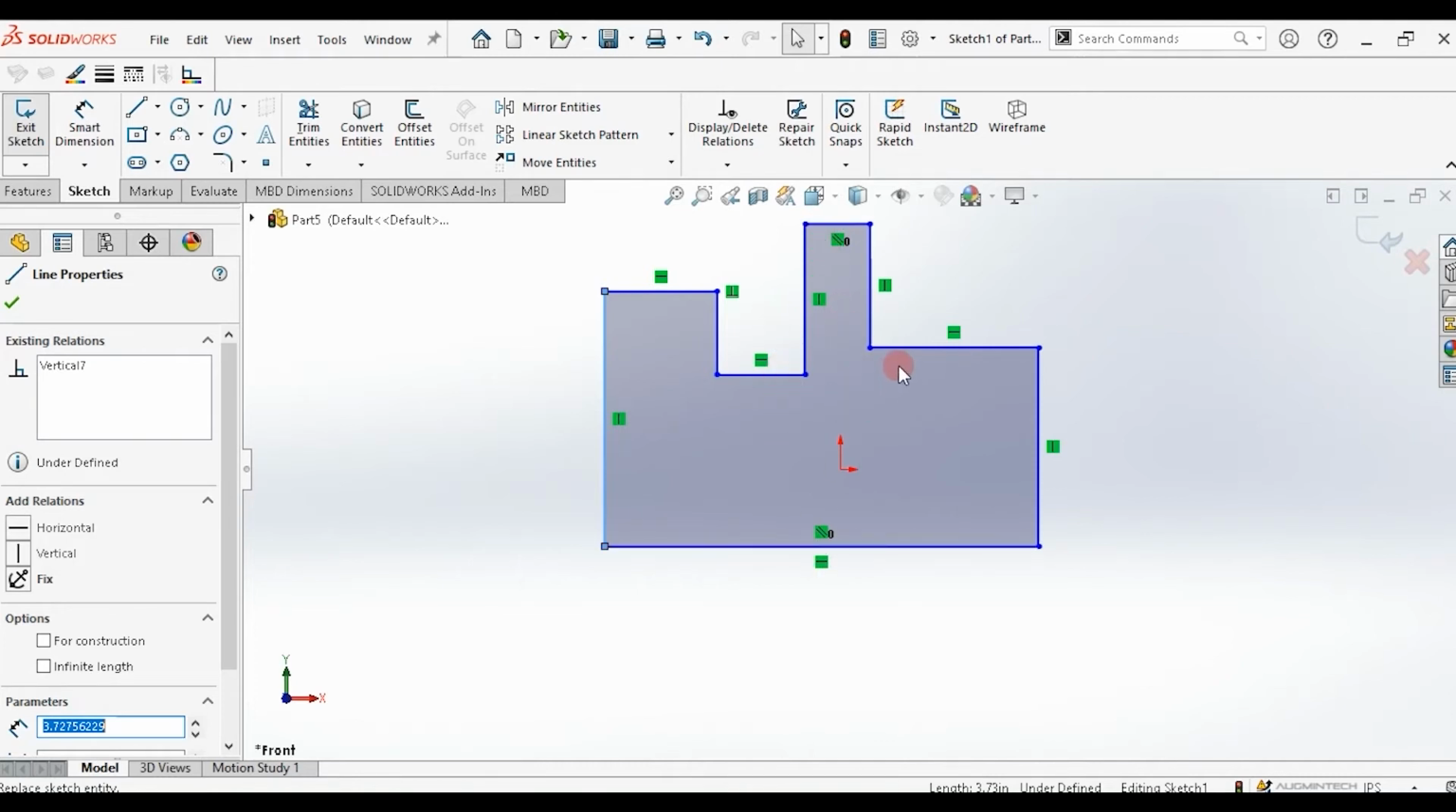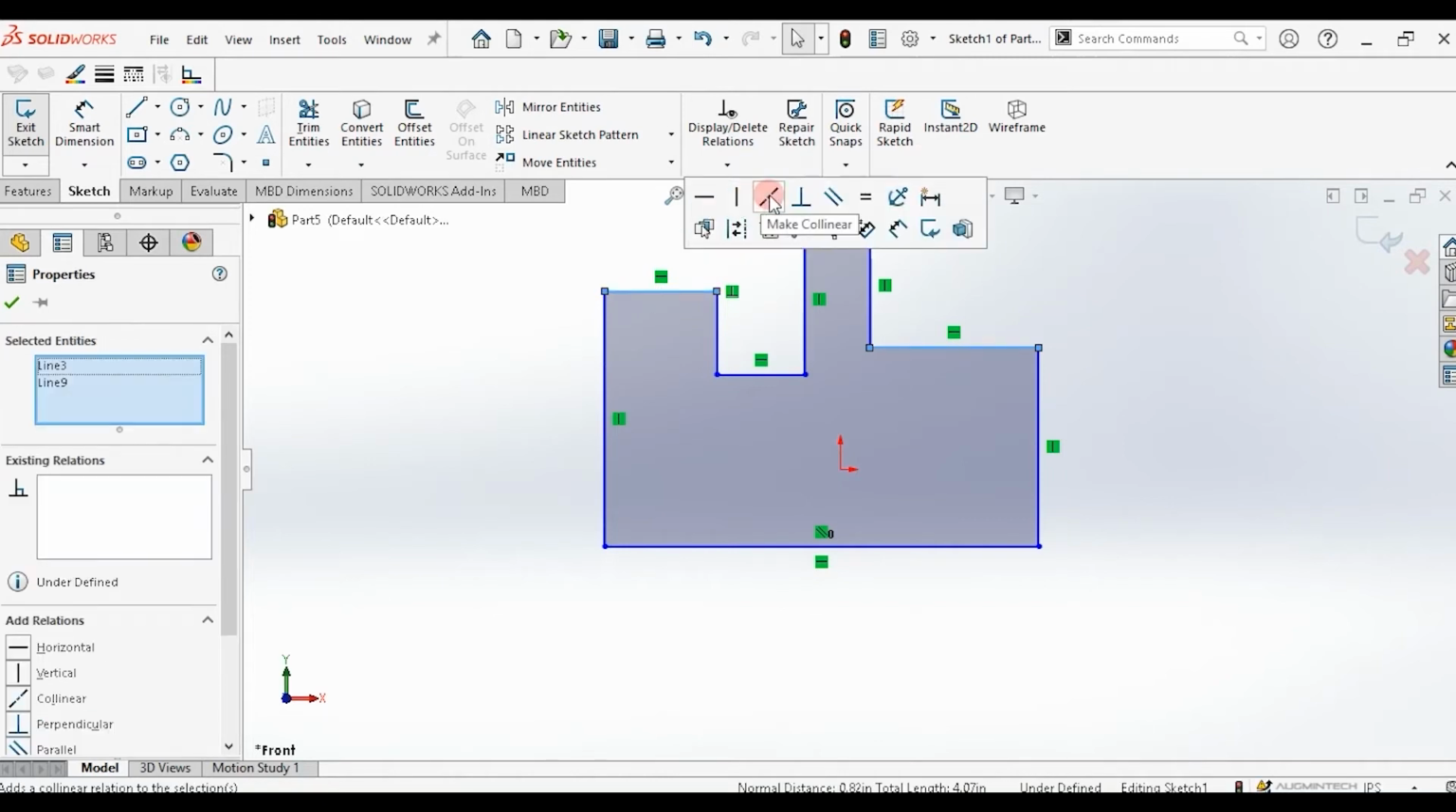Now let's check some other relations. I will select this line and press and hold the control button. I will select the second line and select make collinear. So these lines will be collinear to each other, or we can say these two lines will be in the same picture of each other. Now let's check some other relation.